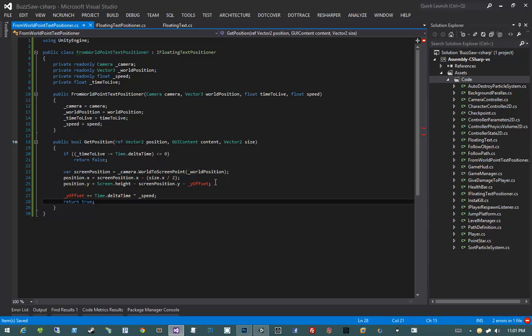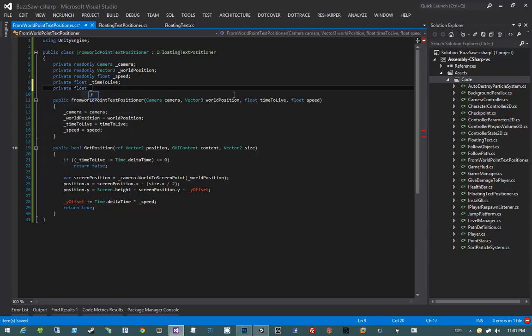However, we do have a slight problem. Our yOffset field has not been created. So let's just jump into the top of our file and say private float yOffset to correct that error, and our code will now compile. So our yOffset is increased by the number of seconds that have passed since last frame, scaled up by the speed that we want the text to go in.